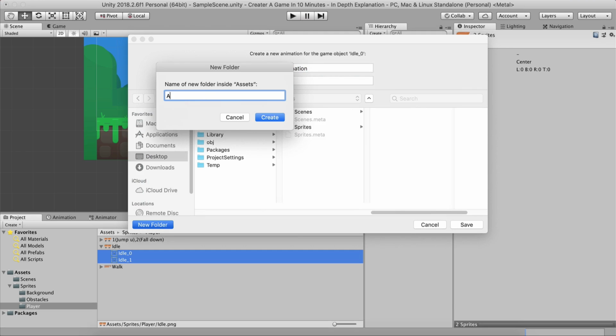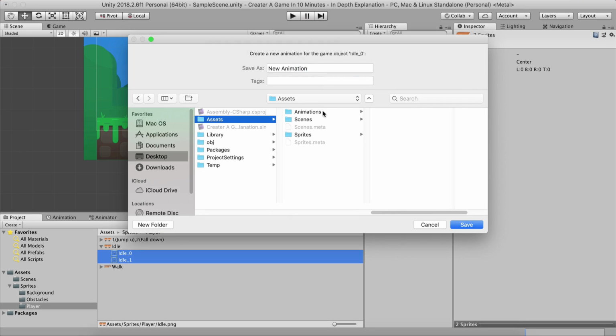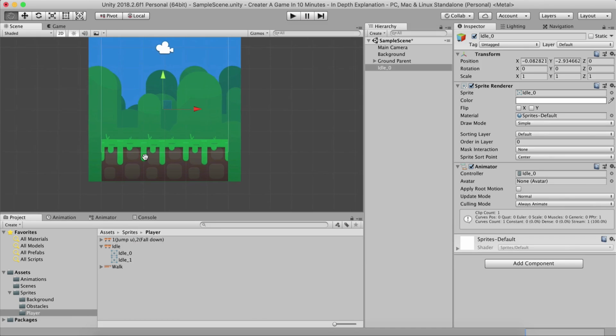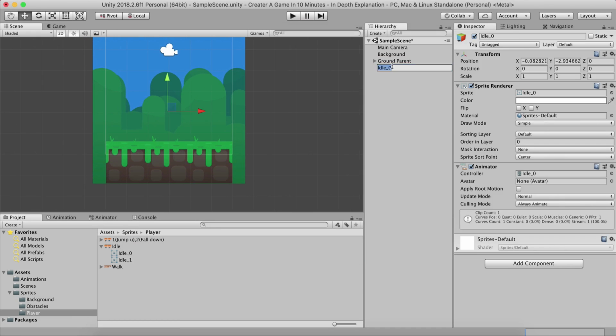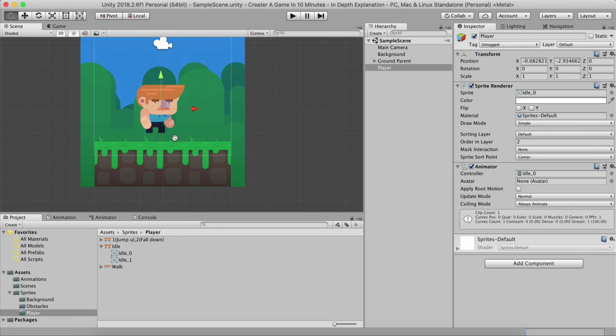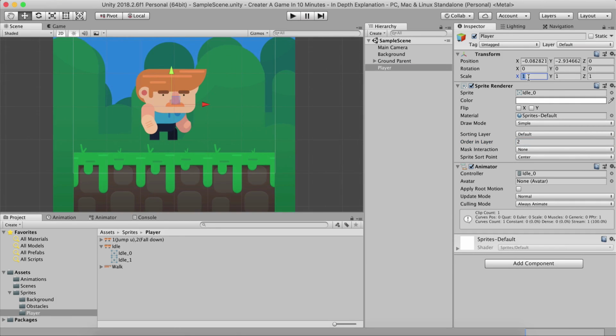I'm gonna create a new folder called animations. And in that folder, I am going to create the idle animation, which is this one. We don't see the player, of course, but here I am quickly going to rename it to player in the hierarchy. Order in layer can be 2, so it is rendered on top of the background. And I'm also going to set the scale at 0.5 for X and Y because he is too big.